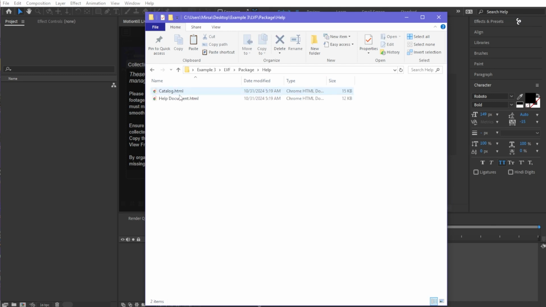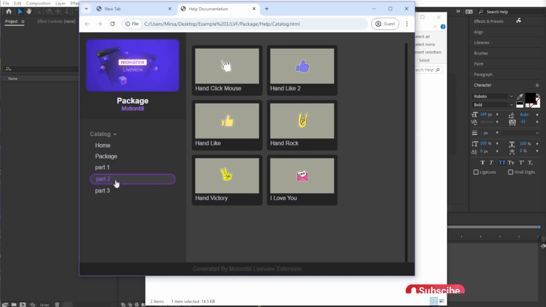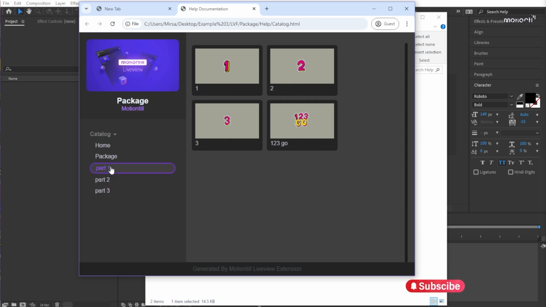Inside you will find a help folder with HTML files to guide you in setting up Motiontill Liveview. There's also a catalog page that lists the source of your assets and files without needing After Effects or Premiere Pro.